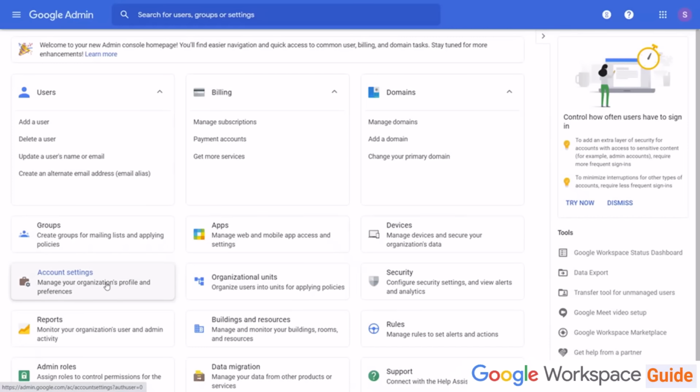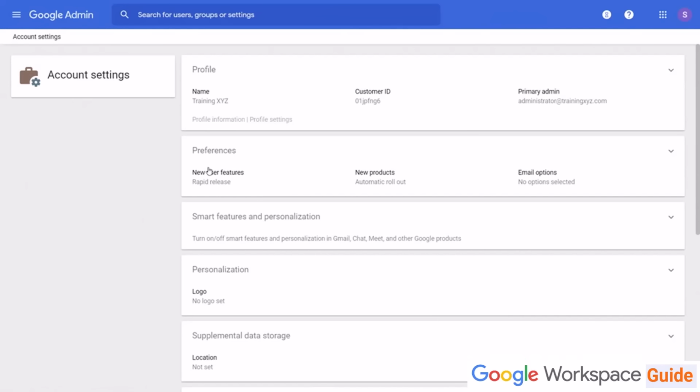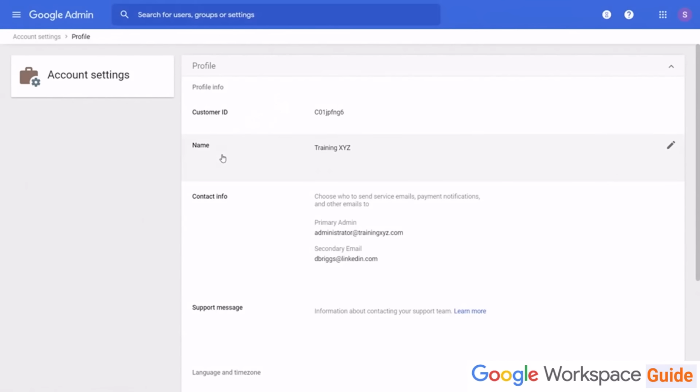From the Admin Console, select Account Settings. Under Profile, you'll see your organization name. You should have already specified this during your initial setup, but you can also edit it here.